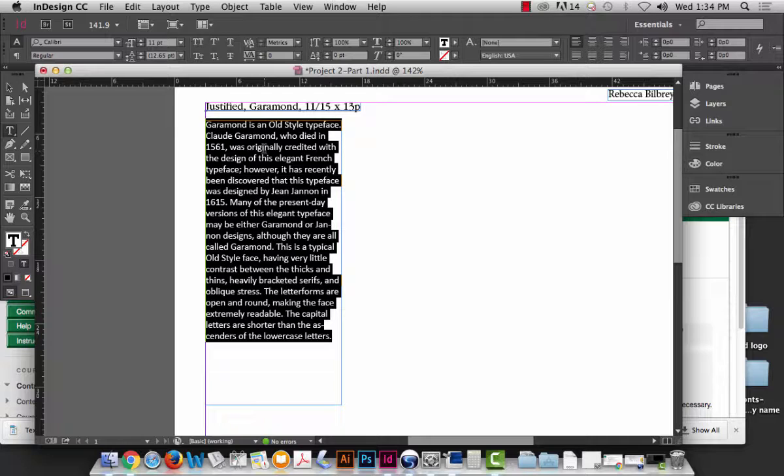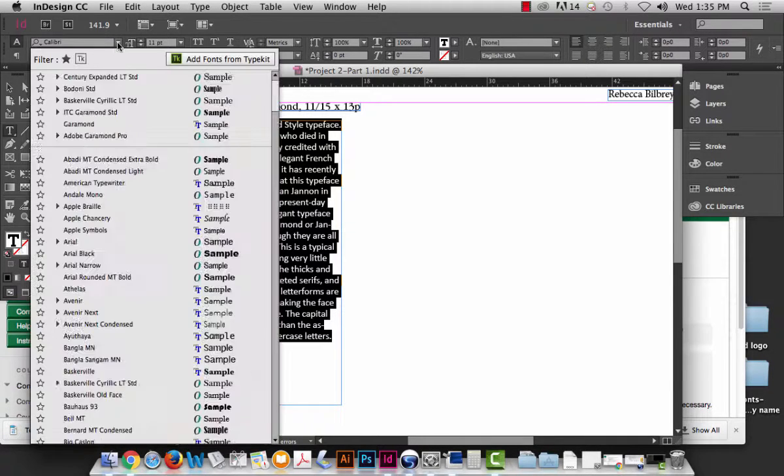So we've placed the text that's about Garamond, and we've selected it. And now we're going to do the type arrangement as it says here, which is justified. And it needs to be Garamond. So right now it's something else. So we're going to choose Garamond.